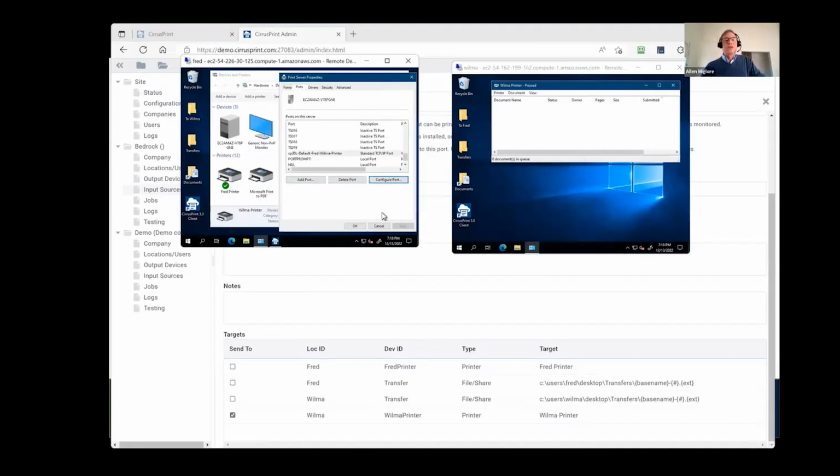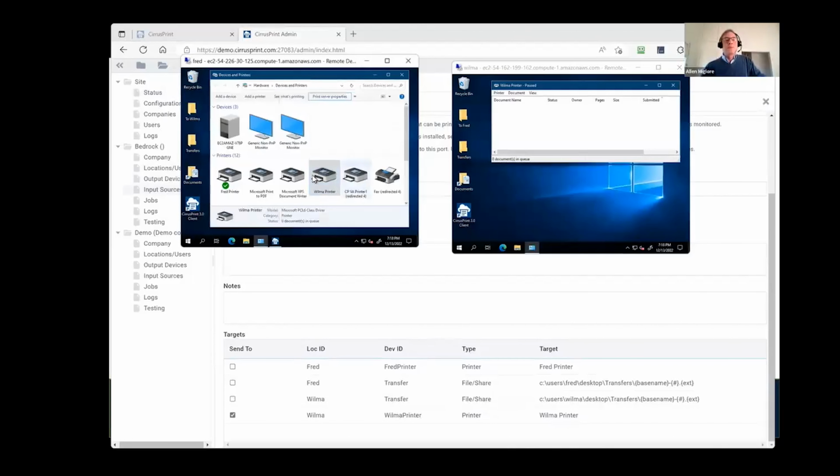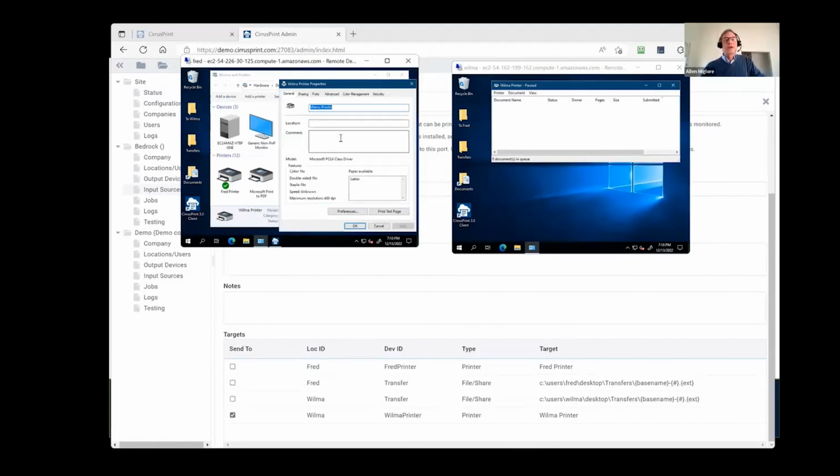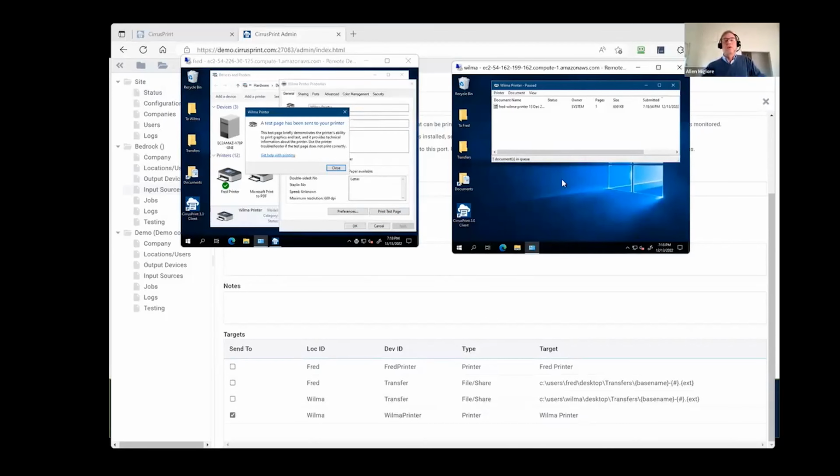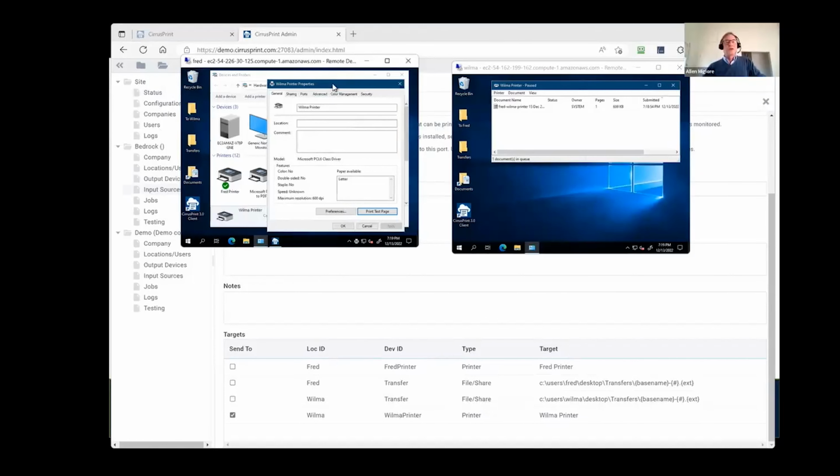So if I go to printer properties here, I'll just do a quick test print. That went over to Wilma's printer. So this is an example of how you can print in one location. As far as your users are concerned, that's what you're doing. You just printed to a printer here, but it actually landed physically on another location's printer.